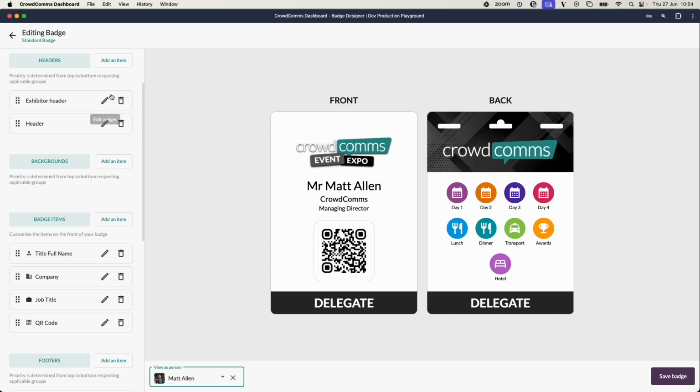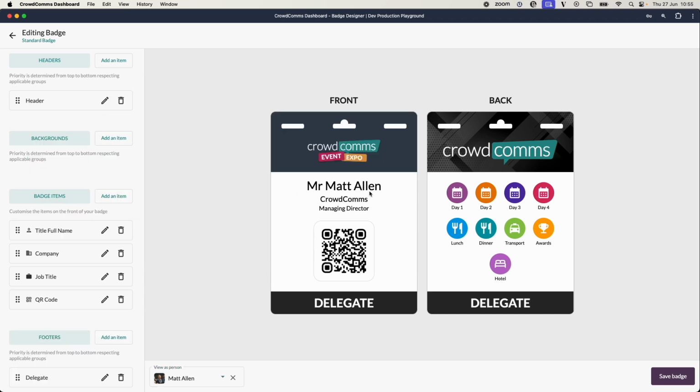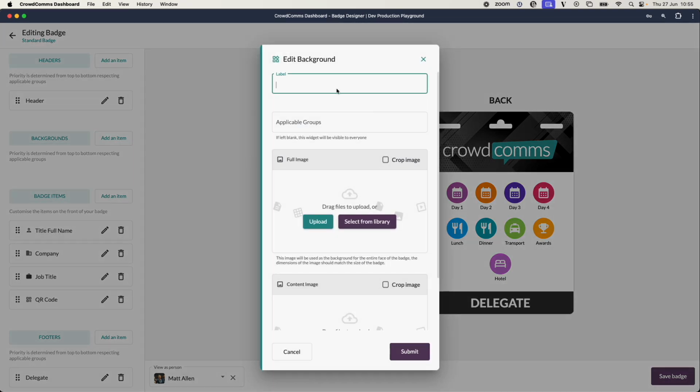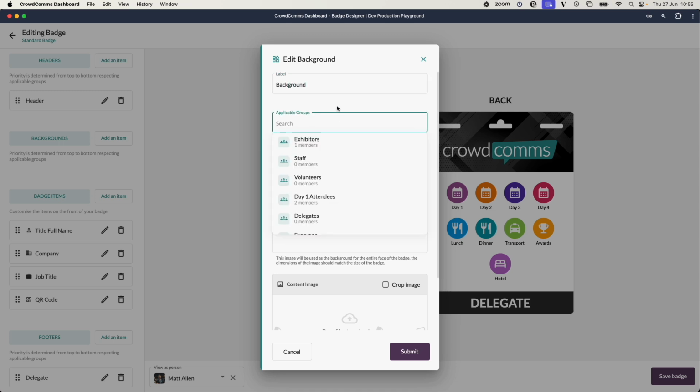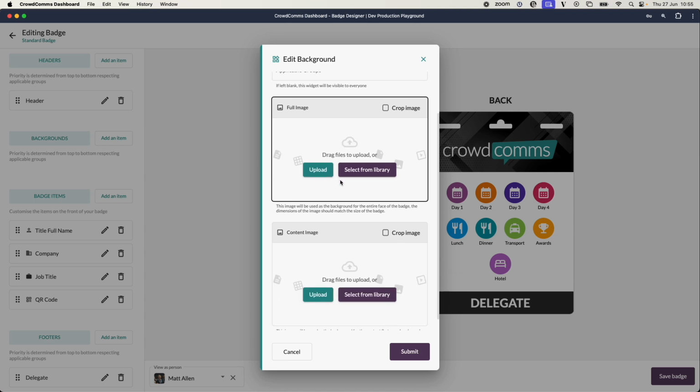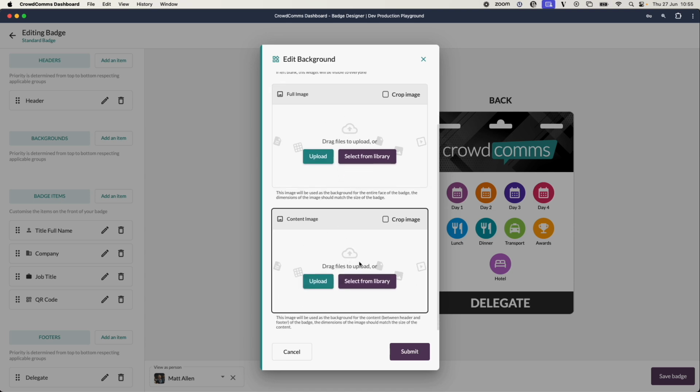The background item, so let's just delete that for a moment so we can see our badge. Background items are pretty similar, so you can label them whatever you want. So let's just quickly drop a background image in. Again, you can do this specific per group. You've got two options here. You've got the full image and you've got the content image.